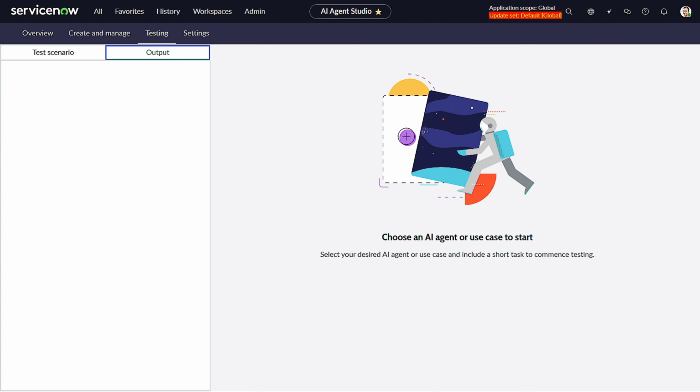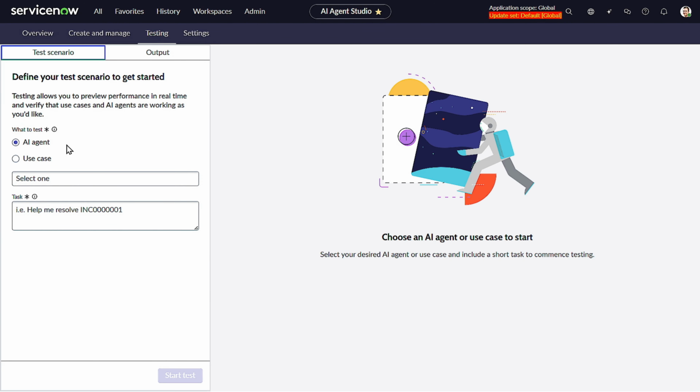The third thing is we have this test objects. It's a radio button simply, where you can choose whether you want to test an AI agent or a use case.